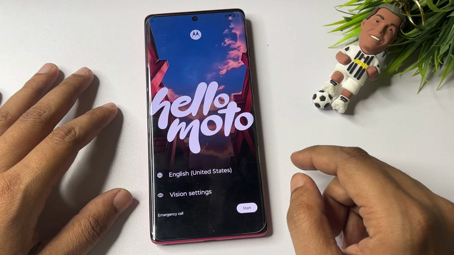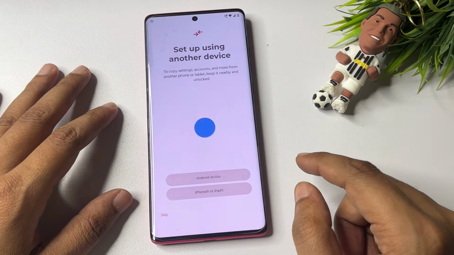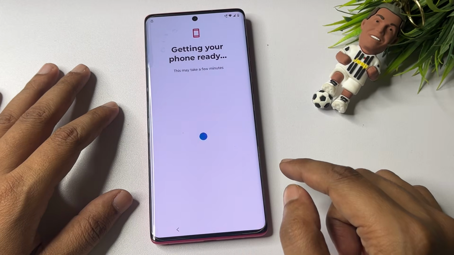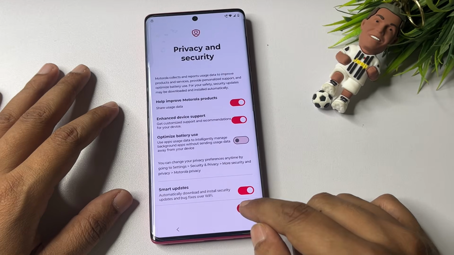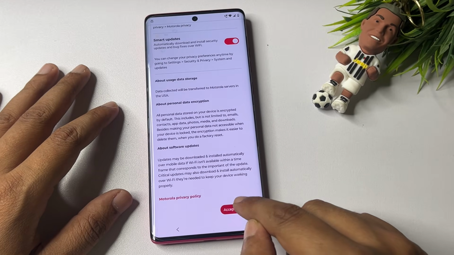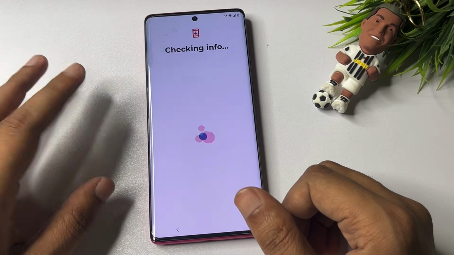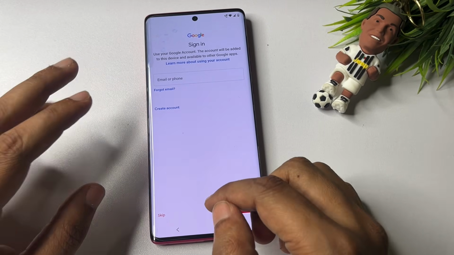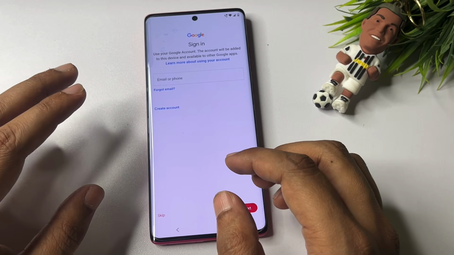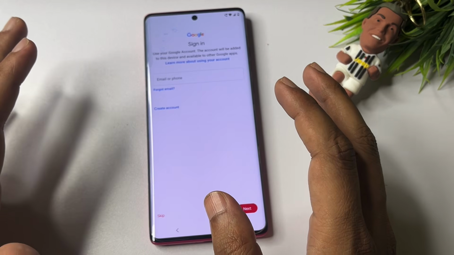Let's check whether the FRP has been bypassed or not. So simply again you have to start from the starting page here, skip from here, go to more, accept and continue. So here you can see now you're getting a skip option. It means now you don't need to remember your Gmail ID and password. It means your Moto phone has been FRP unlocked and your FRP lock bypassed.